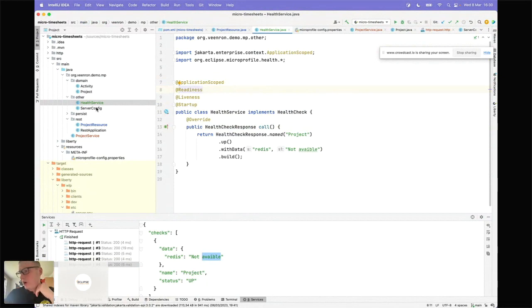So how often is a method called? What is the average response time for a method? What are the longest delays? You know, all these kinds of metrics. And for that, there's the metrics project within MicroProfile, and it provides us with a number of metrics that we can apply.